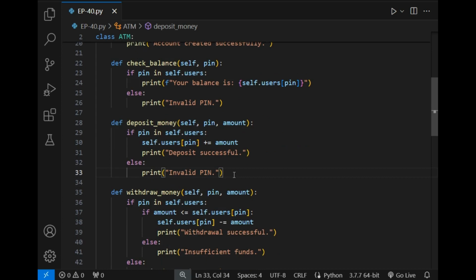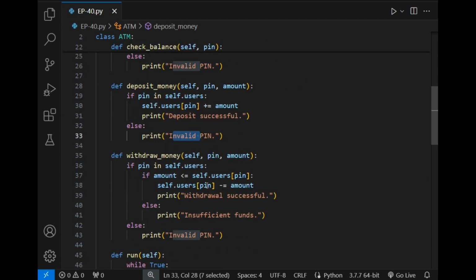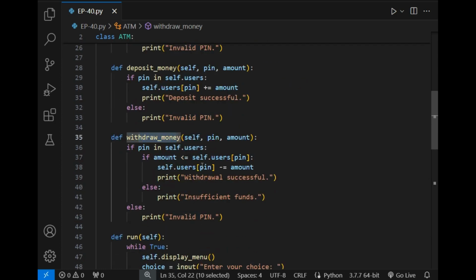The same logic is used in the following function, which is deposit money. It will verify the pin first, and once the pin is verified, it will add the amount to this pin. So self.user[pin] plus equals amount means the initial amount was, let's say, 2500, then it will get added to become 3500 if we deposited 1000 rupees, and it will print deposit successful, else it will print invalid pin.